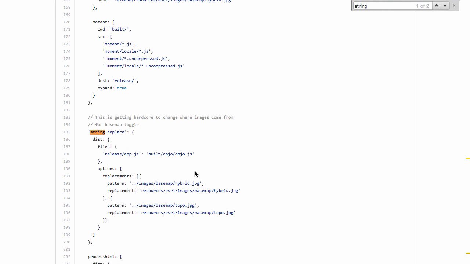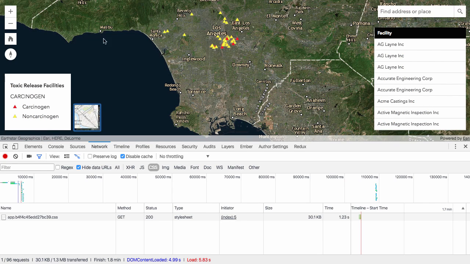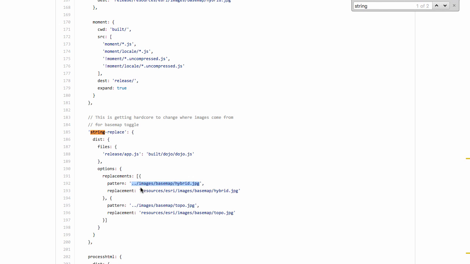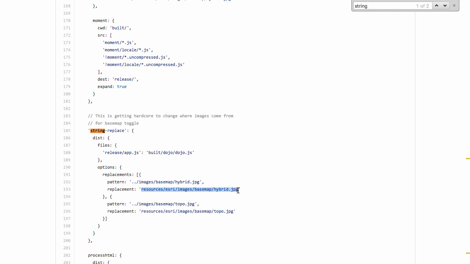String replace, right? Basically, the base map toggle looks for the images that it's using for these little images here that are being used for the base map toggle. It tries to find them via a relative path, but since I am updating the structure of the output application, that's not going to work anymore. So I use the string replace grunt tool to search for that pattern in the code and update it to point to where the resources have been moved to. That was the one tricky little thing I had to figure out how to do, but that was pretty cool, and it works out really nicely now.